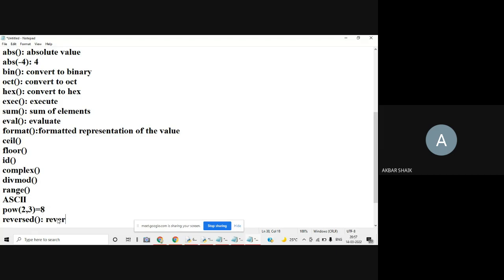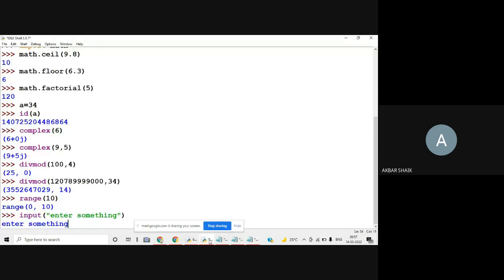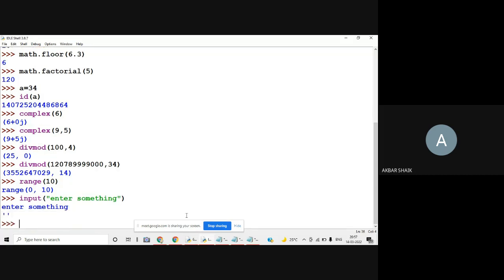In some of the versions, it is not available. In old Python versions, it's not available. It's only available in new versions. My version is 3.8, so I need to check whether it's available or not. Let me check with some example.